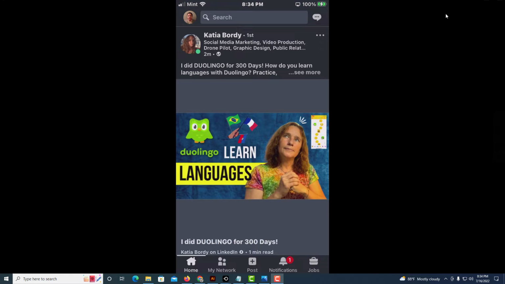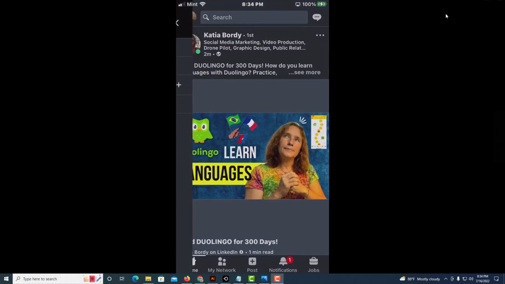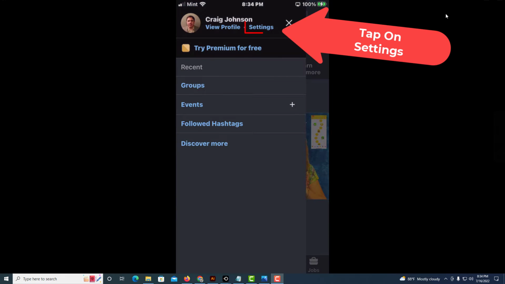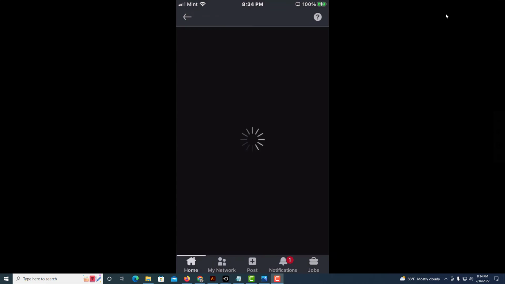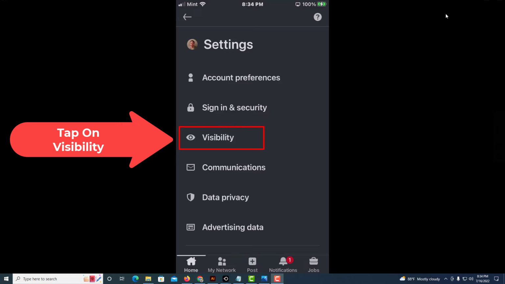Okay, I have my phone opened up now and I am on the LinkedIn app. To hide your last name on LinkedIn, first thing you want to do is tap on your profile icon in the upper left-hand corner. Then you will tap on Settings. Next, you will tap on Visibility.